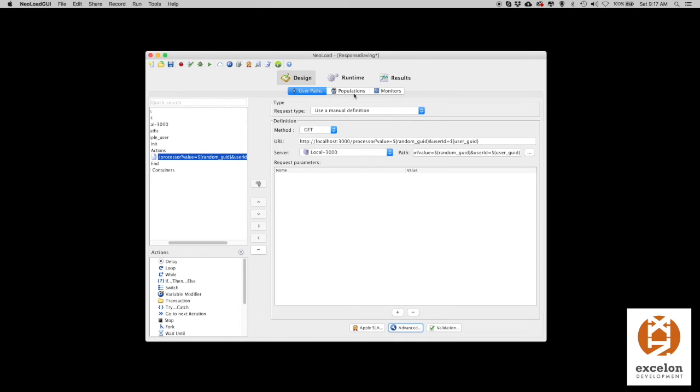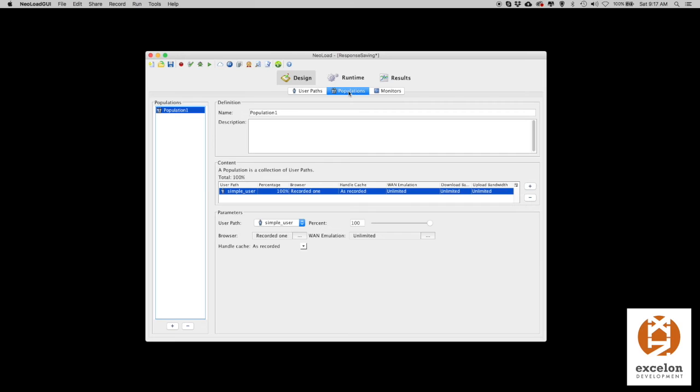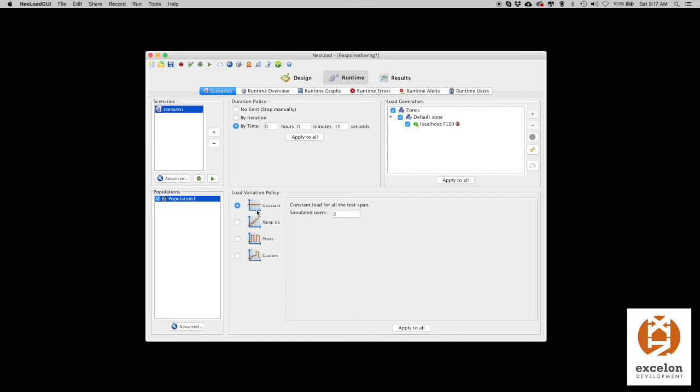I created a population. I configured the test to run at a constant load. I told Neoload to create 2 virtual users for the test and to run the test for 10 seconds. Then I ran the test by clicking the run arrow at the top of the dialog.